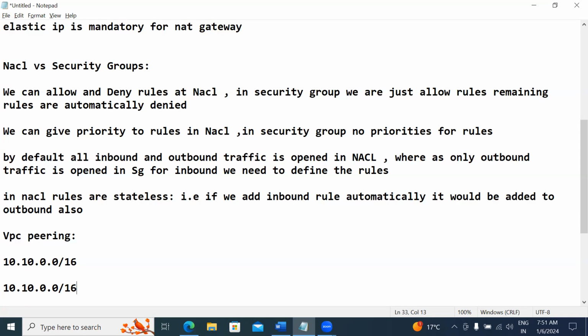Why we need to go for VPC peering is, maybe two regions have replication, or one VPC has some database and you have other servers in another VPC. So if you have requirements like this, then we need to go for peering.